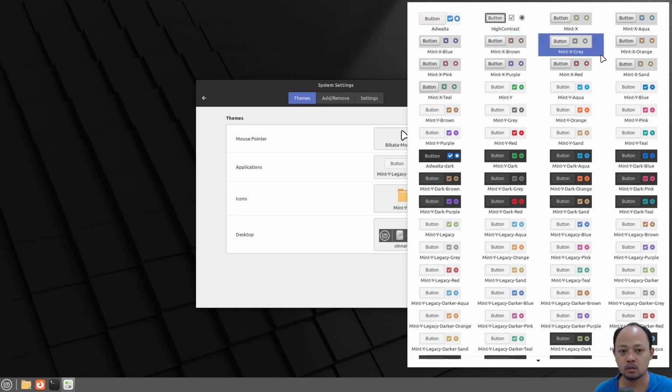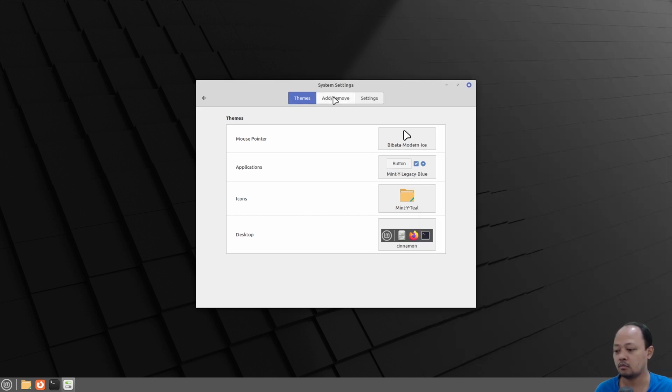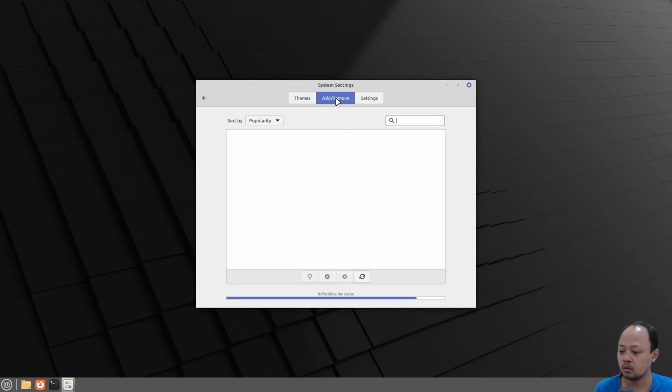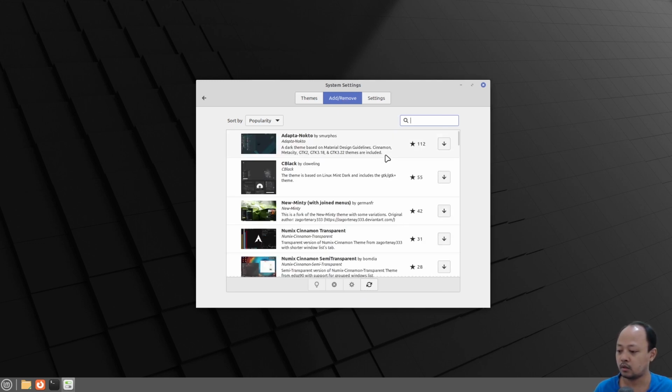I will change again the applications into this one. And if we click the add remove tab, this one, we can see so many themes that are ready to be downloaded. We don't need to find them on the internet. It's very useful for you who has a hobby to change your desktop look.